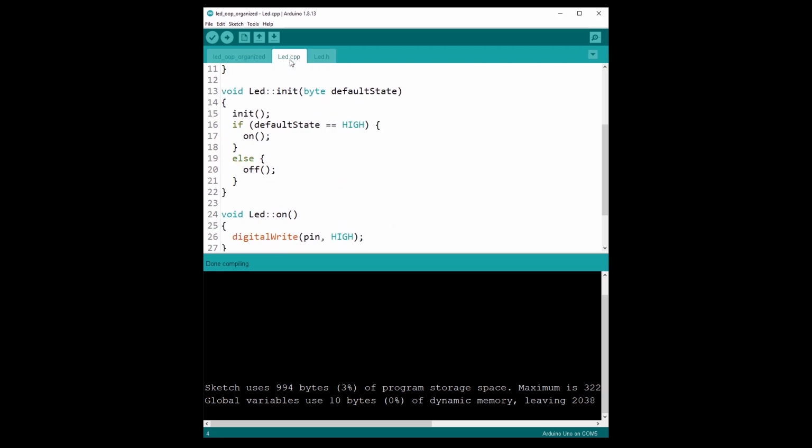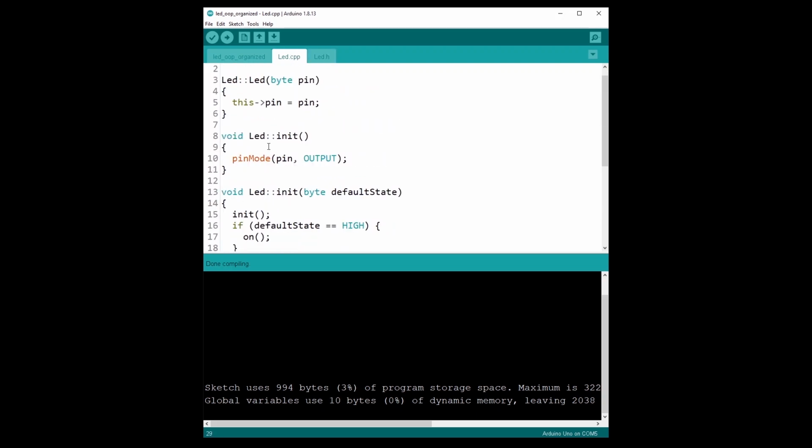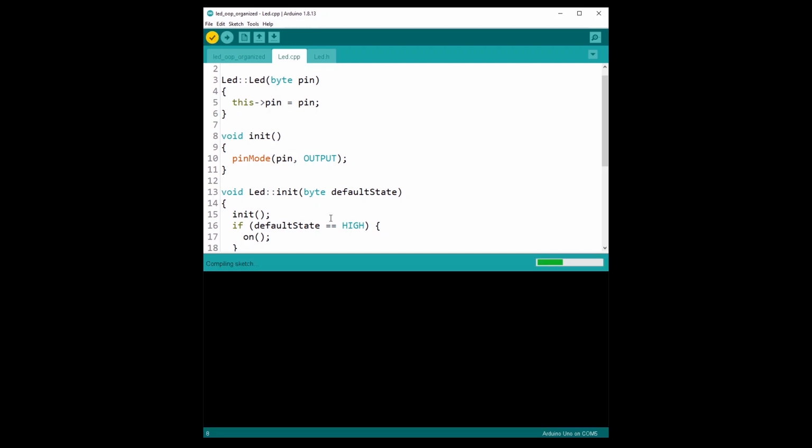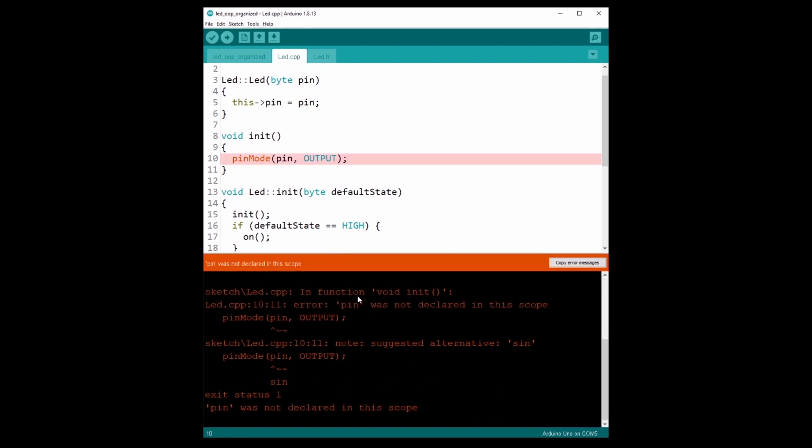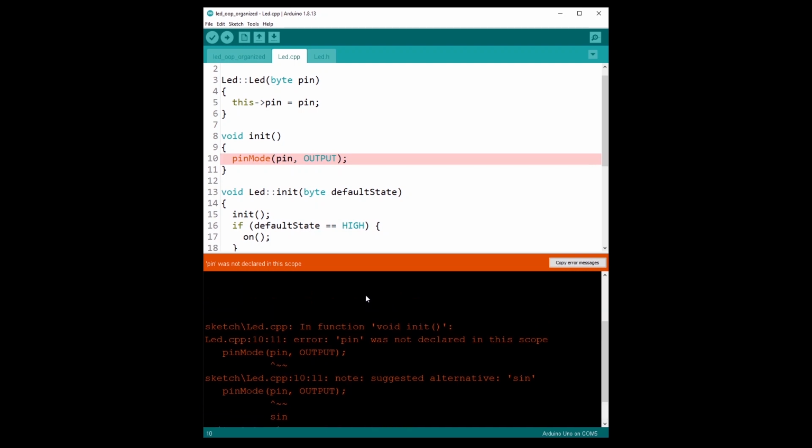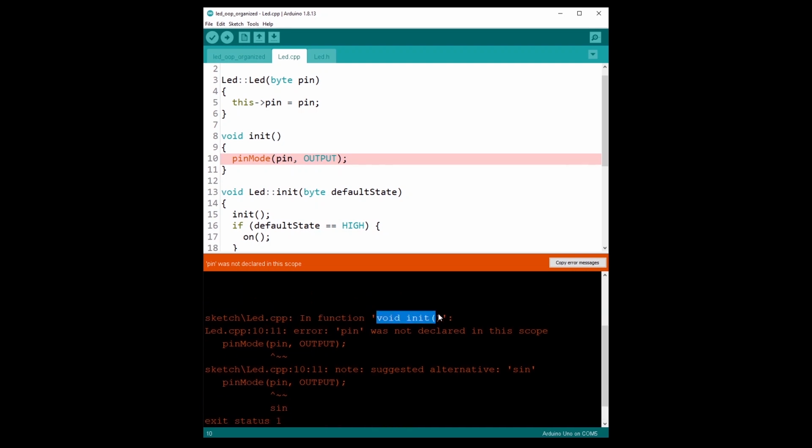Now, another error you may have, let's say you forget to add this. You forget to add the class with the colon. So this happens a lot actually, even for myself. I often forget this from time to time, and then you will get the error, which is here, as you can see, in function void init, pin was not declared in this scope.